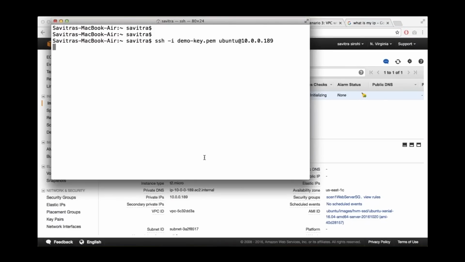So you can see right away that this is better from a security point of view. Even if hackers know your IP address, they can't do anything, because there's no route, there's no way for them to get into your server.